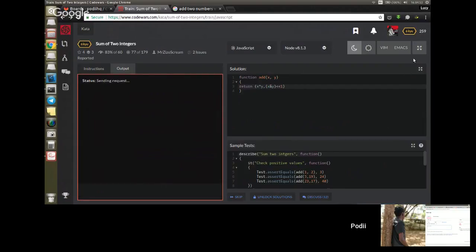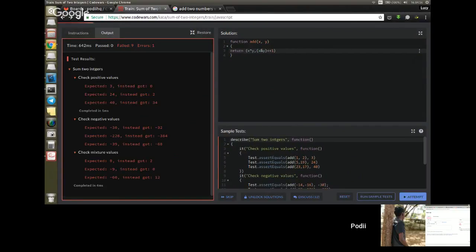I'm really hoping it runs. Expected 3 got 0. Expected 24 got 2. Okay. But we are close. At least we have values back. We'll continue next time. Join us next Wednesday to see how this will turn out.